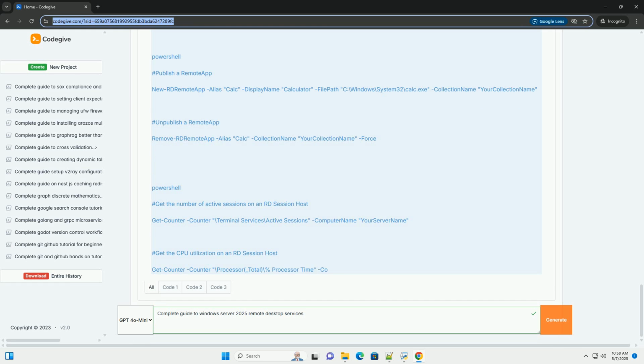4. Configuring RD Session Host. After installing the RDSH role, you need to configure various settings to optimize performance and security. 4.1. Session Timeout Settings. These settings control how long a user session can be idle or disconnected before it is terminated. Active session limit: the maximum time an active session can last. Idle session limit: the maximum time an idle session can remain connected. Disconnected session limit: the maximum time a disconnected session can remain active.